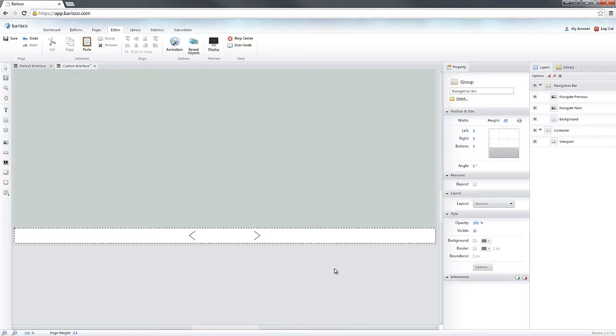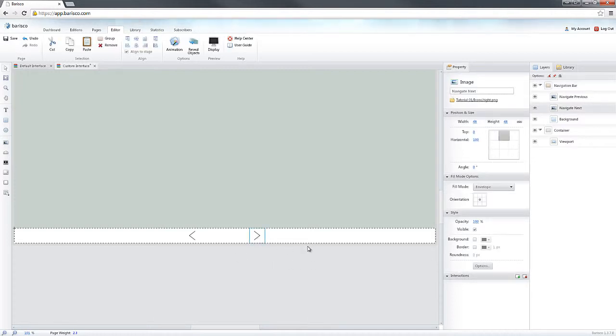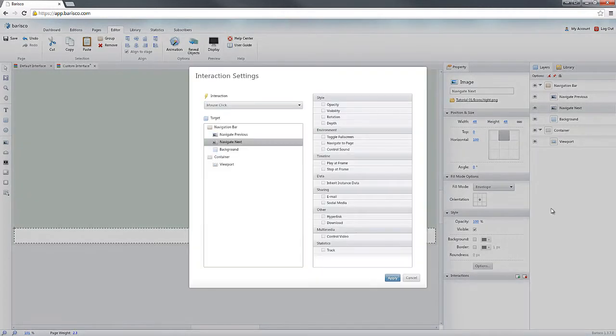Now that our icons or buttons are in place, let's start adding the navigation interactions. So I'm going to click on the Add Interaction icon at the Interaction section of the Property panel. The Interactions dialog will now open. The interaction that you want to use is mouse click, and since this has already been selected, you don't have to change anything here. Next, you need to select the action that will be applied when the interaction is triggered.